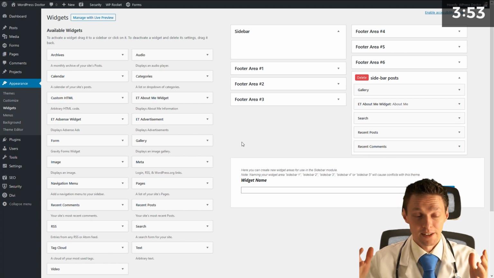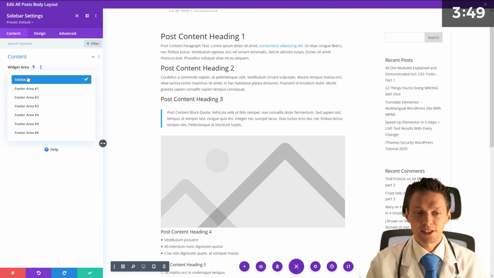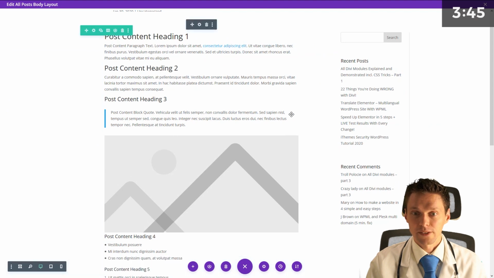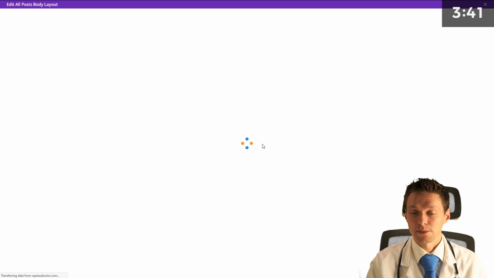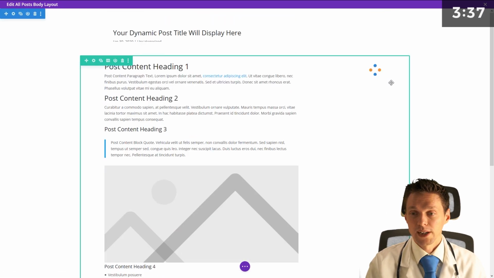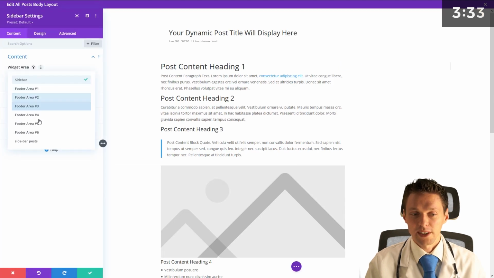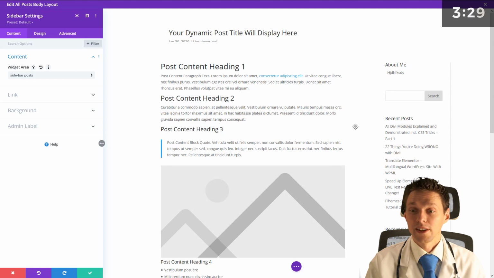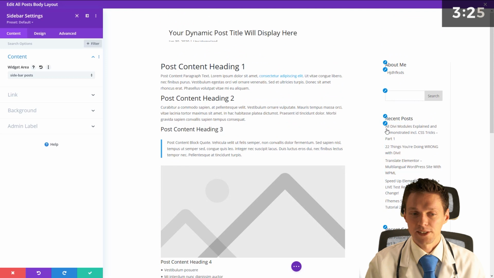So here you go. And now when you go back to your theme builder, you can actually choose your sidebar widget area. Well, we have to reload it again, of course. And when I reload it again and I go to my custom body, and then I go back to my sidebar module. Now I can choose my widget area, sidebar posts. And here we go. Here are those sidebar widgets that we have just entered.